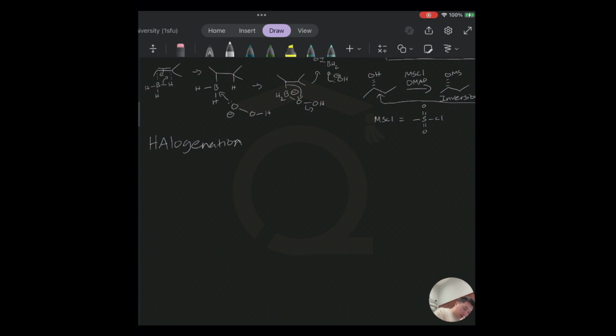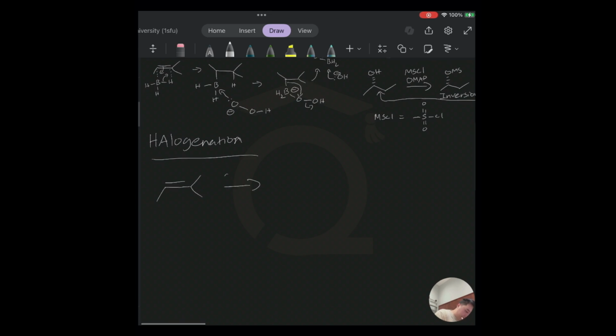So halogenation is when you add Cl2 or Br2 or I2 to an alkene. Again, if you have this and you add Cl2, you would get... there's no chiral center here, but I'm just going to draw it that way.